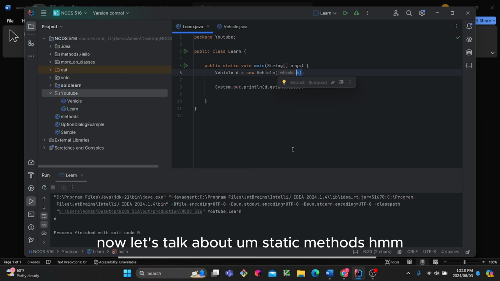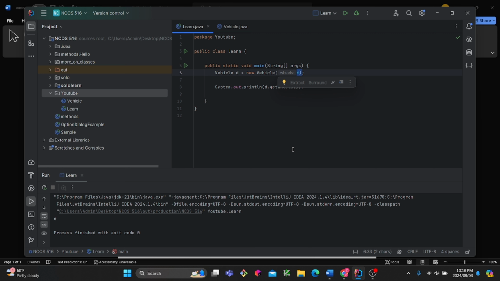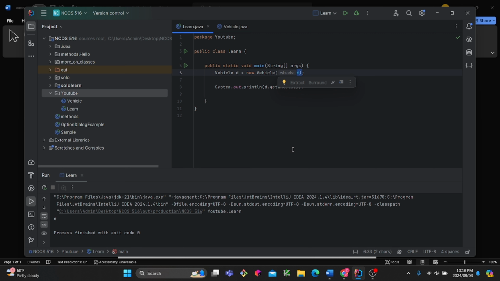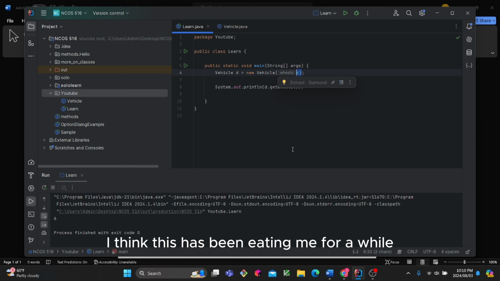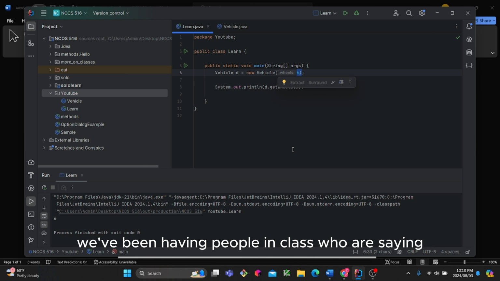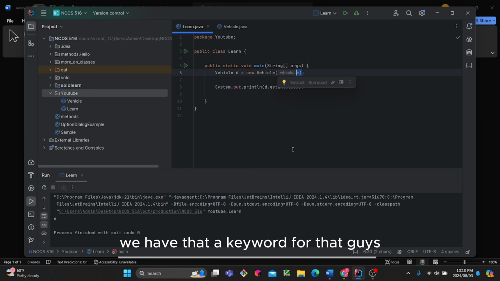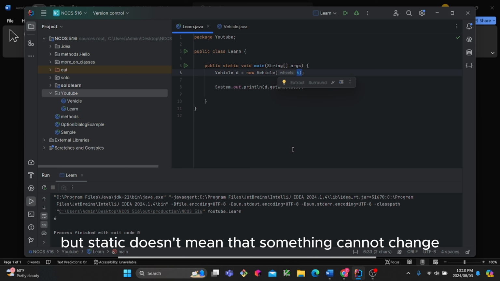Now let's talk about static methods. What is a static method? I've been wanting to discuss static for a long time, because we've had people in class saying static means that something cannot change. No, we have a keyword for that, guys. It's called final in Java. If something is final, that means it cannot change. But static doesn't mean that something cannot change.